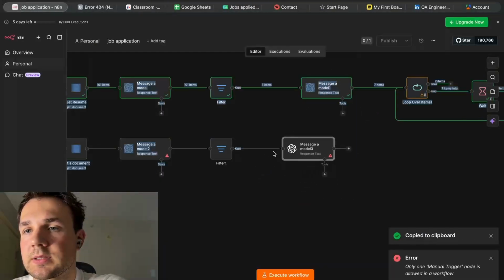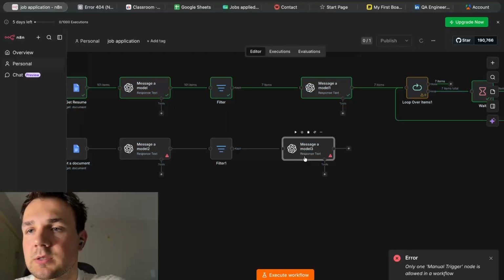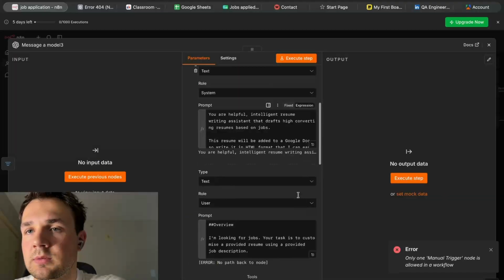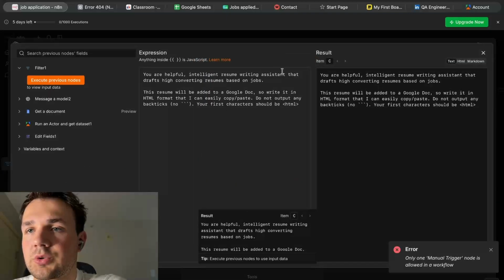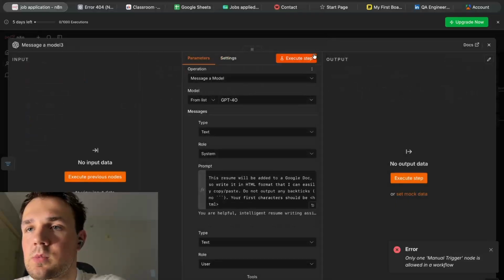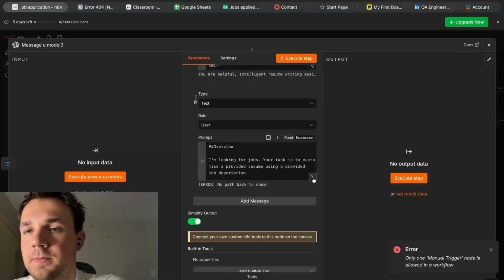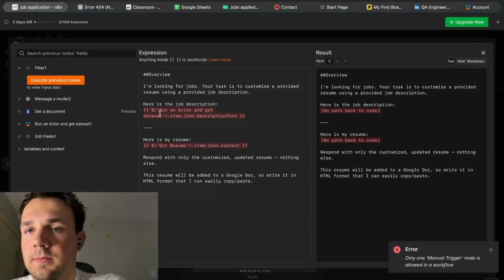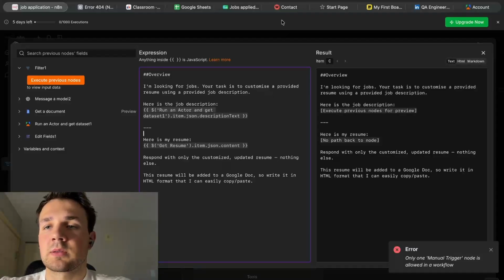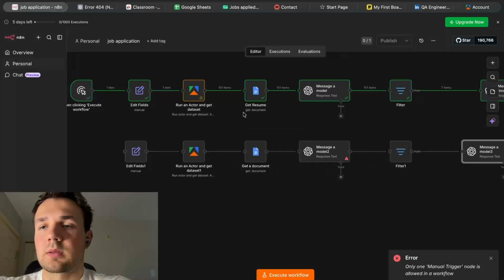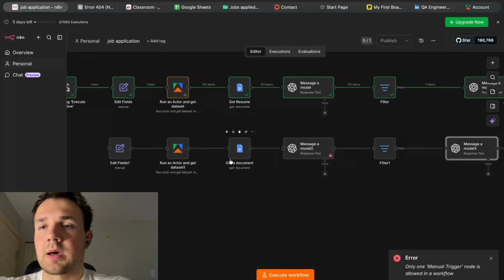It's the exact same thing as this, but this one creates a cover letter for us. So system is going to be you're a helpful, intelligent resume writing assistant. This resume will be added to Google Docs to write in HTML format. Okay, and then the user. I'm looking for jobs. The task is to provide a customized resume for the job description. Here's the job description. Here's my resume. Respond with a customized one. Okay. It is that easy.